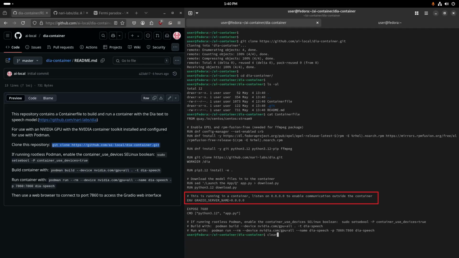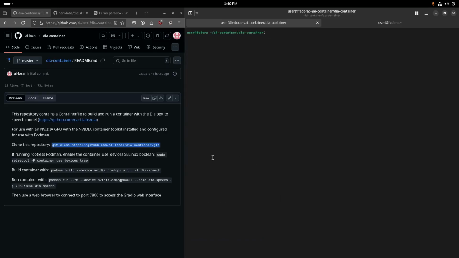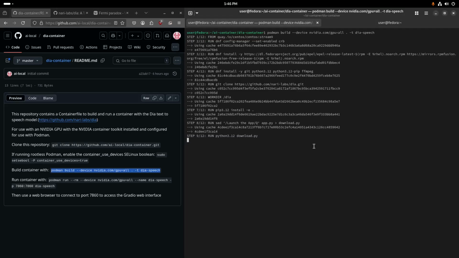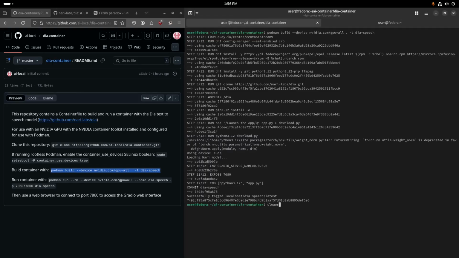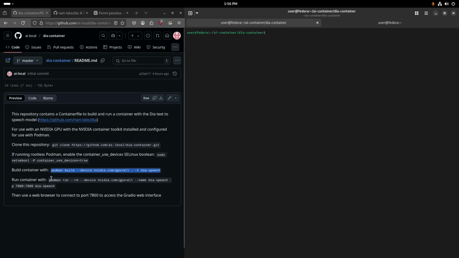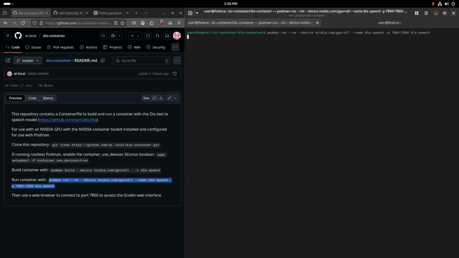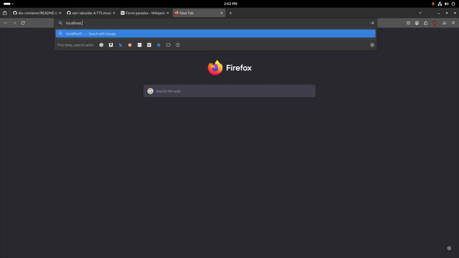And finally, since we'll be running in a container, I set the Gradio server name variable to 0.0.0.0 to enable communication outside the container. Next, I'll build this container with the Podman build command and tag it with the DIA speech name. I've already run this previously, so it'll use the cached layers. Next, I'll run the container with Podman run. You can then open a web browser and browse to localhost on port 7860 to access the Gradio web interface.